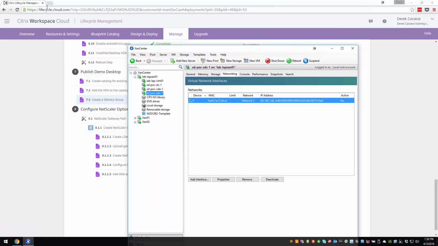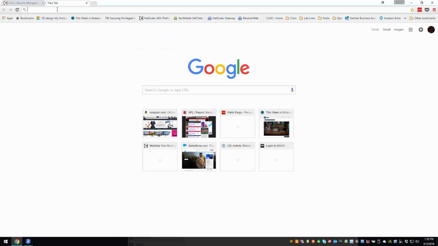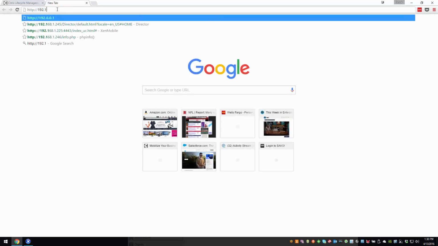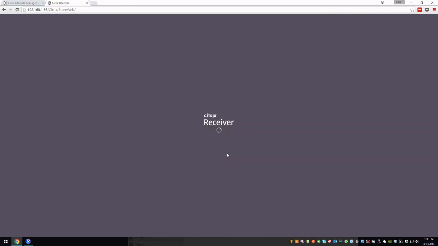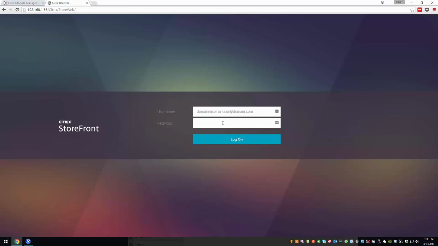So let's go ahead and launch Receiver for Web coming off of the controller that's running StoreFront. And that's again at .66. Here's Receiver for Web. I'm going to log in with the domain administrator that I configured on that configuration screen.